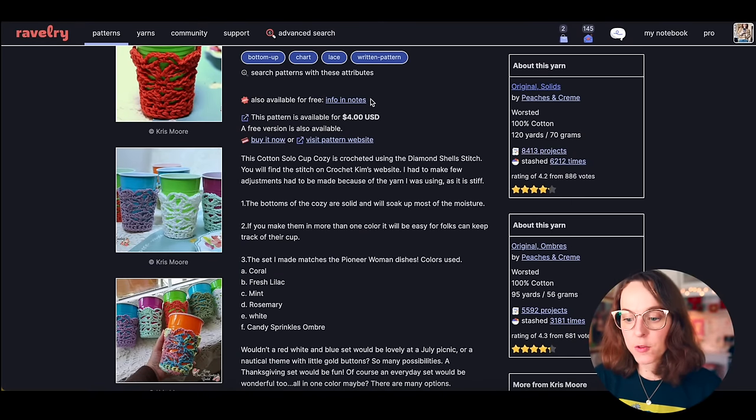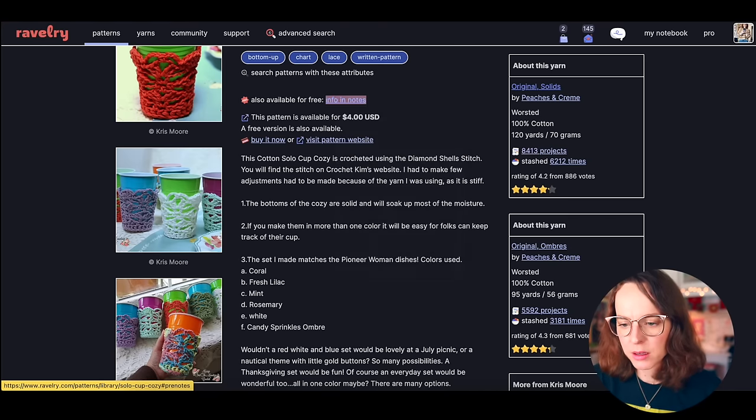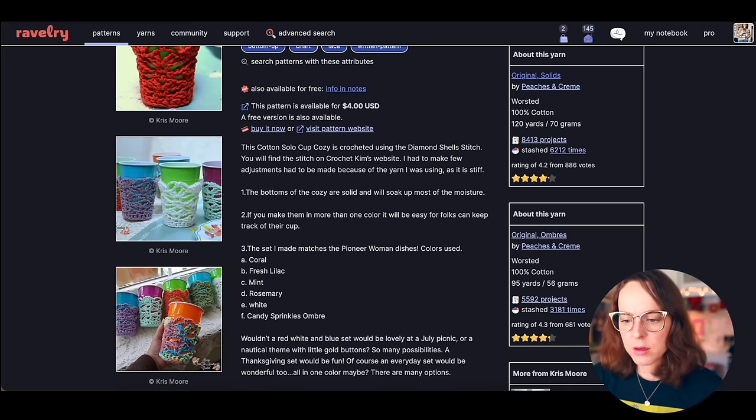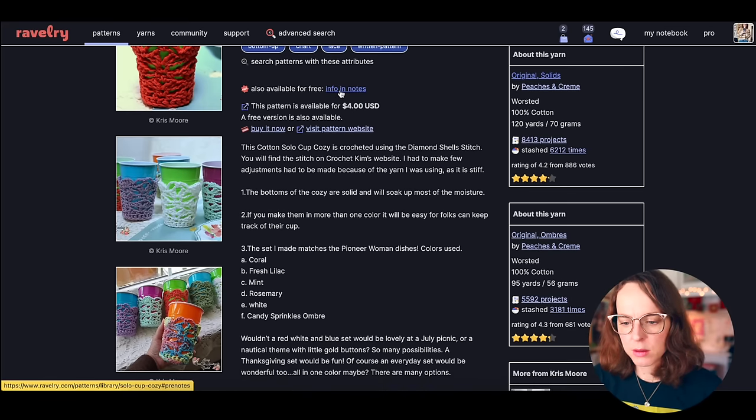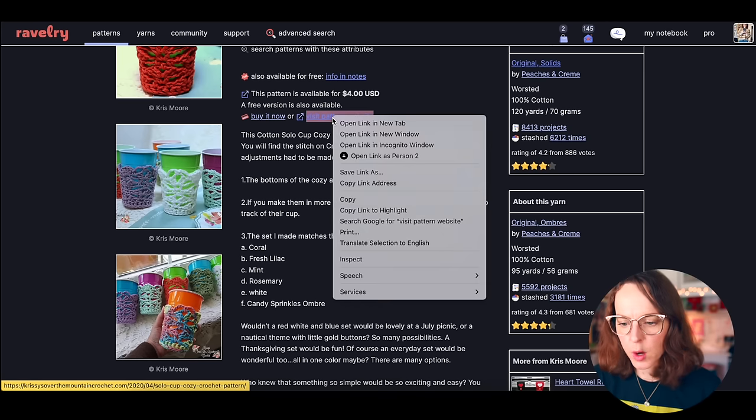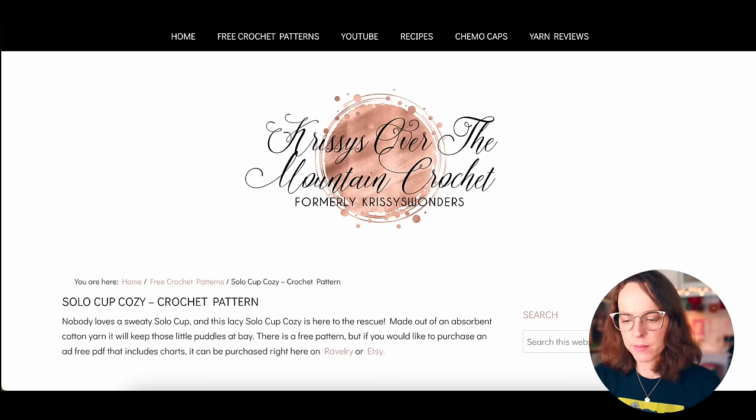It is free. It's $4 if you purchase it from here, but there is a free version, and I'm assuming the free version is linked to a blog. Let's just go ahead and look here. No, see, I did that thing. Why do I do that? I don't want info in the notes. Oh, visit the pattern website, sorry.